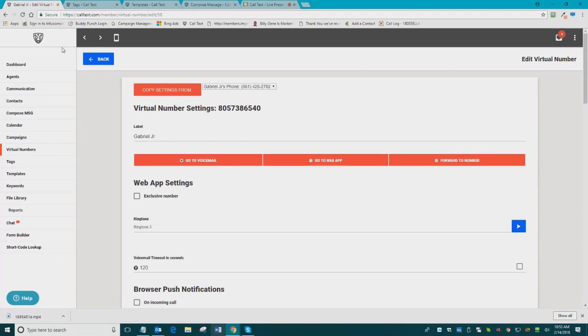Another thing I want to mention, for those of you that are on here that are doing the investing, or just anyone that's doing small business and you like to keep track of the different mail pieces that you send out, to kind of just see what kind of return you're getting on those pieces. What you can do inside of CallText.